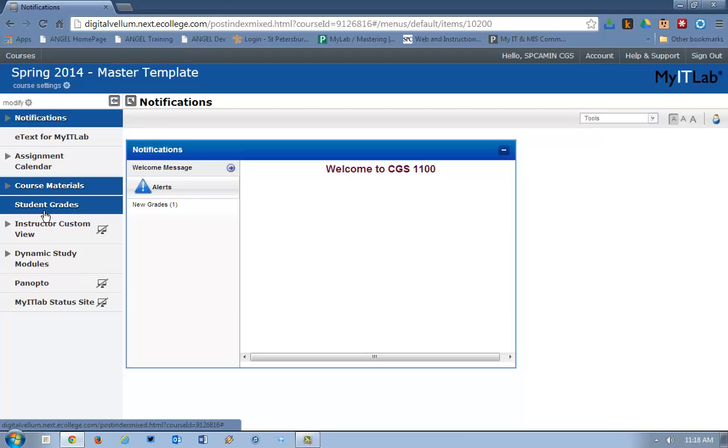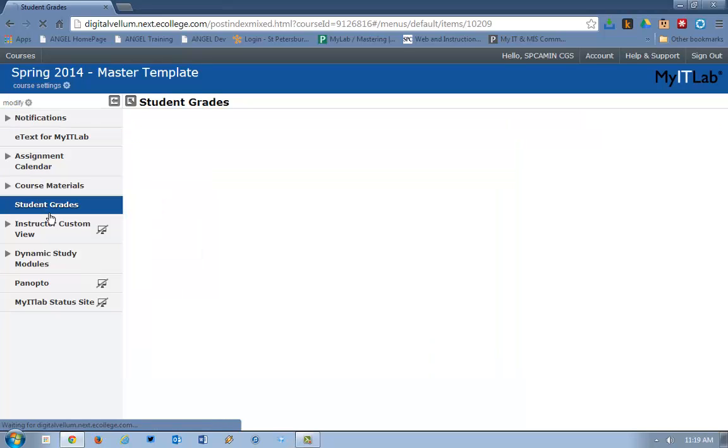Now, this is really nice because in the previous version of MyITLab, we had that custom view where the students would be able to see all the grades in one fell swoop, wouldn't have to drill down through the folders. And so that's what this is now. The custom view is back. But I changed the name to student grades so it makes some sense.